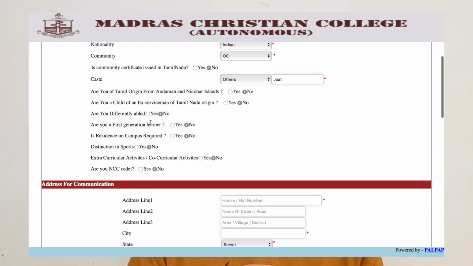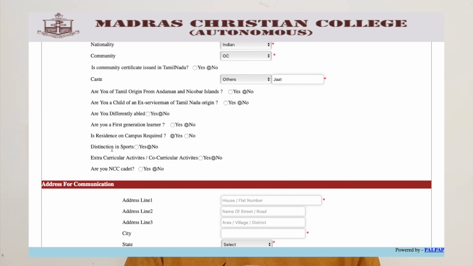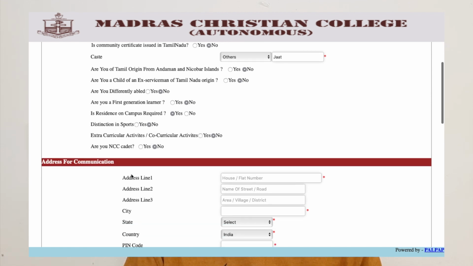Then, are you from Tamil origin from Andaman and Nicobar? Are you a child of ex-servicemen of Tamil Nadu origin? Are you differently able? Are you a first generation learner? Is residence on campus required? If you are from a different state and you want hostels or a hall in the college, click yes here. Distinction in sports: if you play sports, then click yes. Your level, international, national level. Extracurricular activities: are you an NCC candidate?